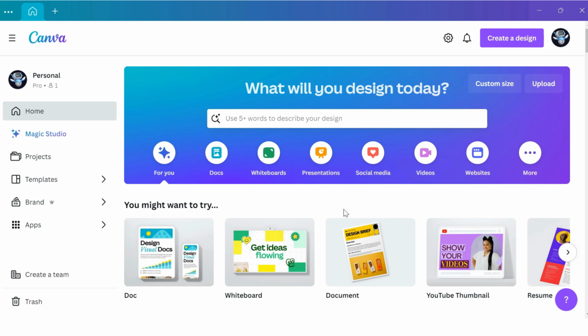How to create a floral text effect in Canva. In this video, I'll show you step by step how to create a floral text effect in the easiest way possible in less than 5 minutes.